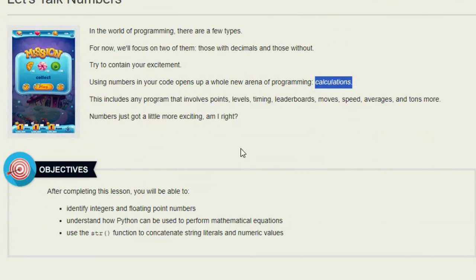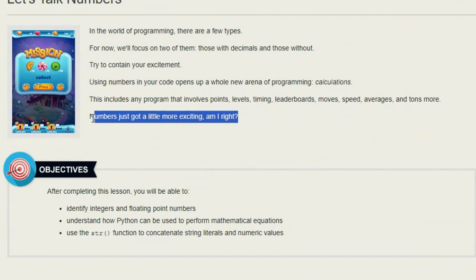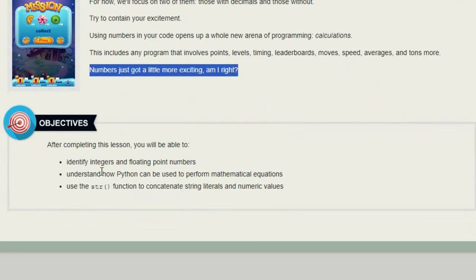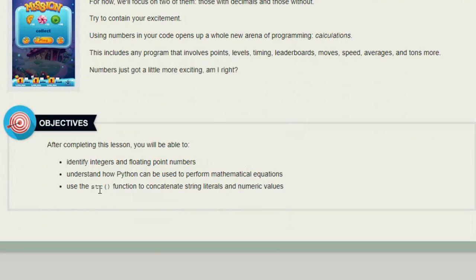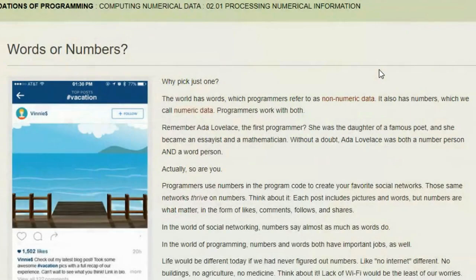So this includes any program that involves points, levels, timing, leaderboards, moves, speed, averages, just anything you use numbers for. Numbers just got a little more exciting. Am I right? Yeah. Yay. After completing this lesson, we're going to know how to identify integers and floating point numbers. Those are decimals. Understand how Python can be used to perform math equations. And we're going to learn how to use the string function to concatenate string literals and numeric values. So we're going to add to our knowledge here.